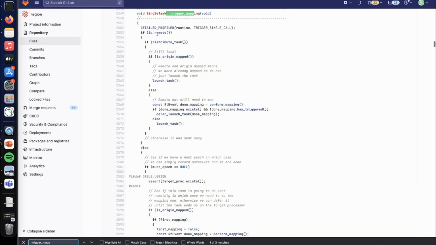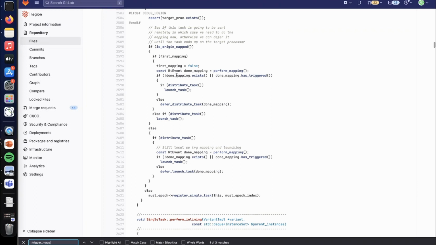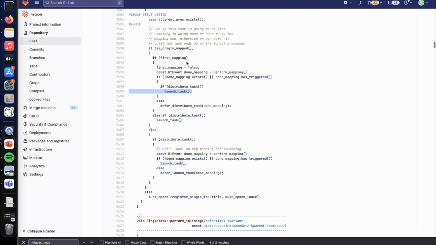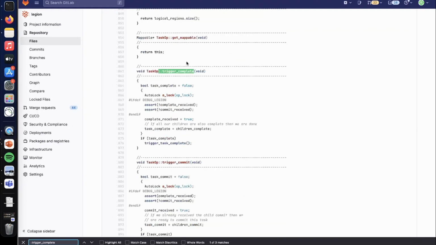There's a couple of different cases here. I'm going to ignore the remote case where the task is executing or mapping remotely. The more interesting case is this one in here. Again, let's assume we're not inside evil must epoch launches; we'll talk about those at a future date. Effectively, the task will do its performance mapping. Once it's done with that, it will either distribute itself to a remote node or launch itself right away, and that will kick the task off to realm and have it run. At some point it will execute, and you'll get a callback to trigger complete. That's the slice task one. Let's see if we can find the base task one.